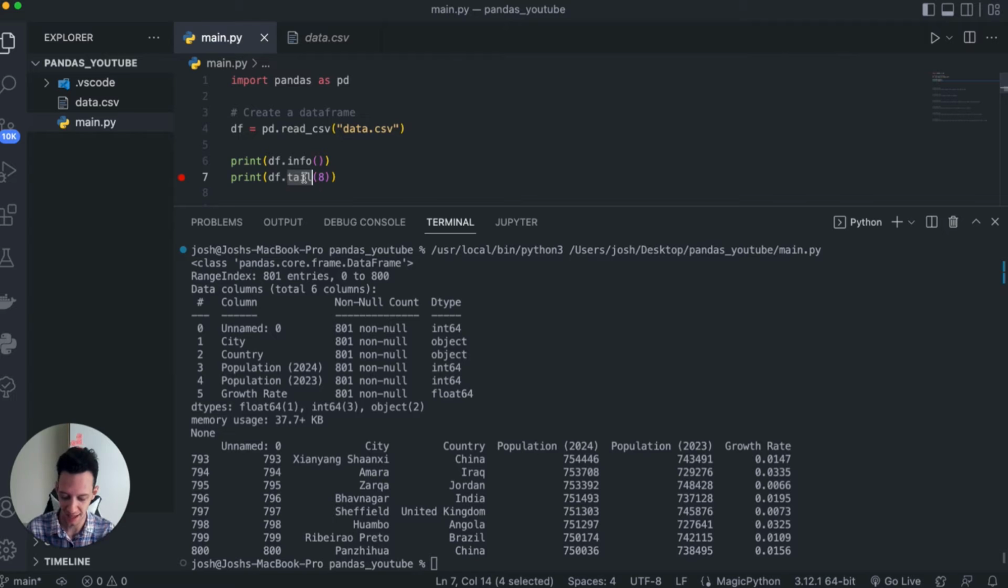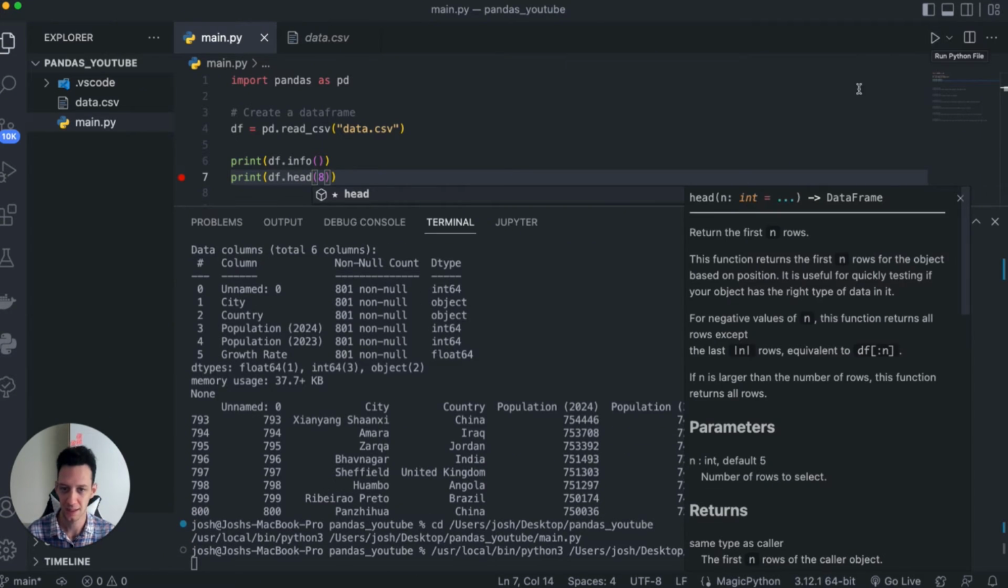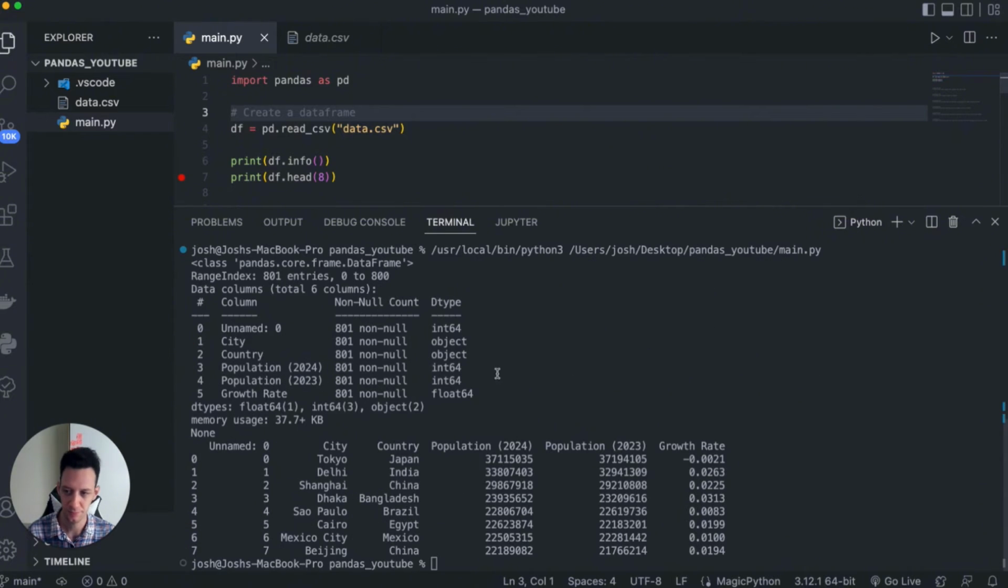So if I take tail out and just put head in there now, okay? Run that again, give it some time, there you go. Then it does the exact opposite. So here are the first 8. Remember, Python starts on 0. That's why we only see up to 7.